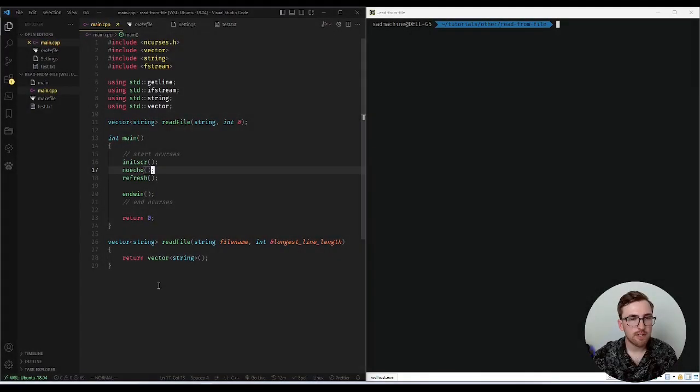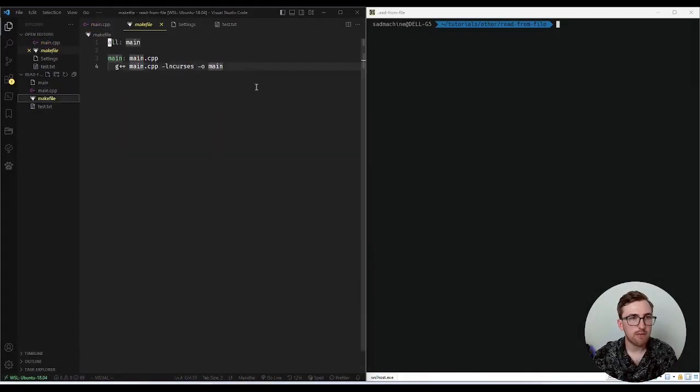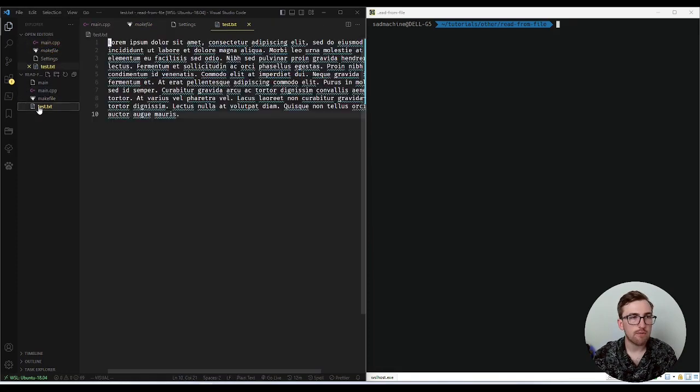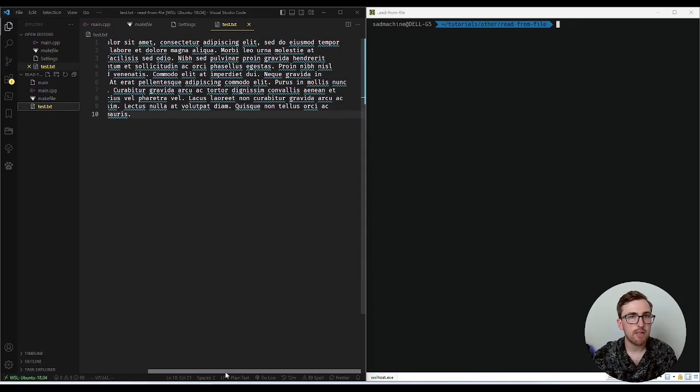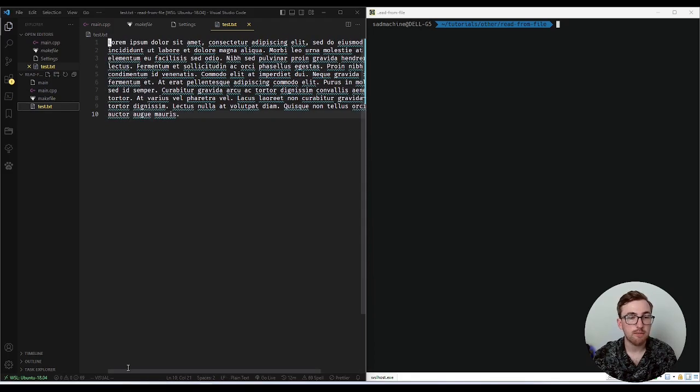To start out today, again, the usual stuff, I have a makefile here. Feel free to pause and copy that down for yourself. I also have created a test.txt file, which just has some lorem ipsum text. Feel free to just generate your own and throw it into a file. Or if you really want, you could copy this, but it's just nonsense anyways, so it doesn't matter.